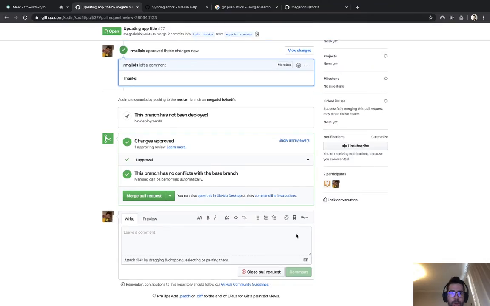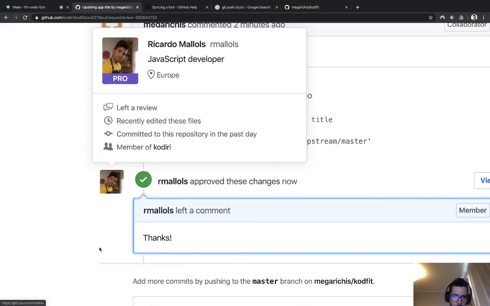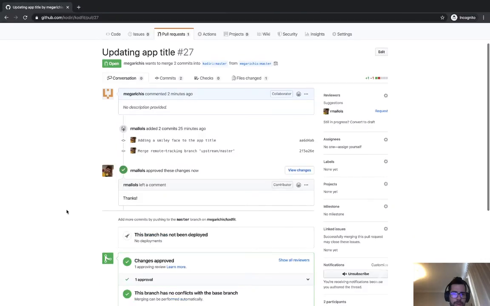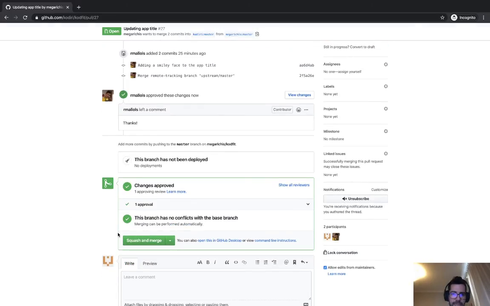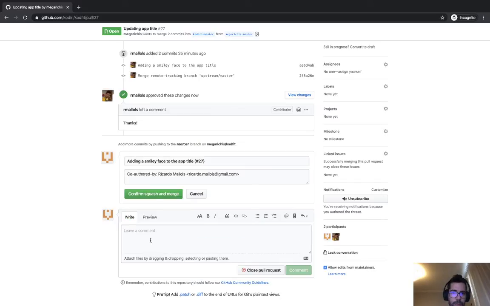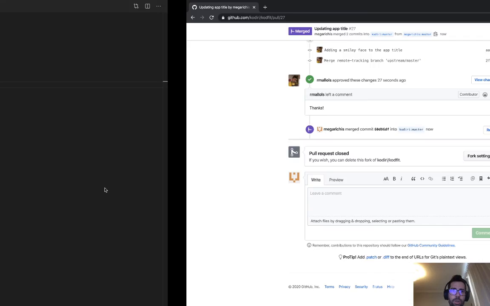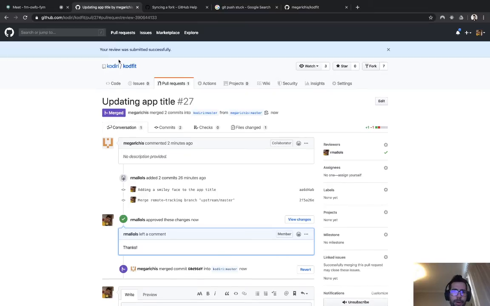So now once you do that, you can see that that person already approved the pull request. So now back to our secondary account. You see, once the pull request has been approved, we can essentially squash and merge to incorporate these changes into the upstream. So when I click squash and merge, so now you see the pull request has been closed. So hopefully now the changes will be incorporated into the upstream.